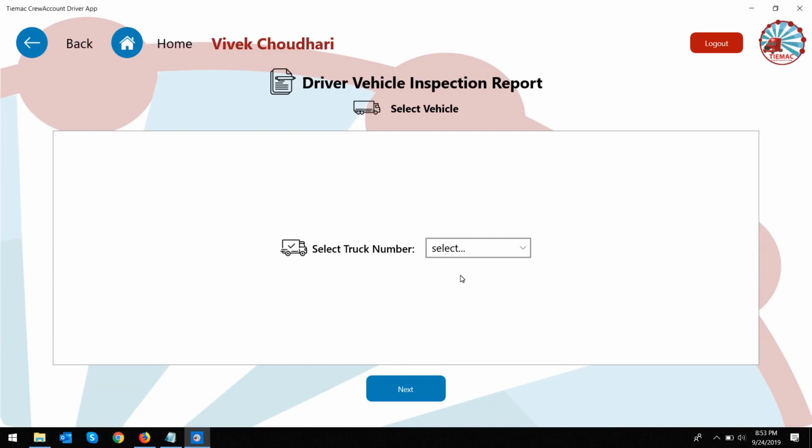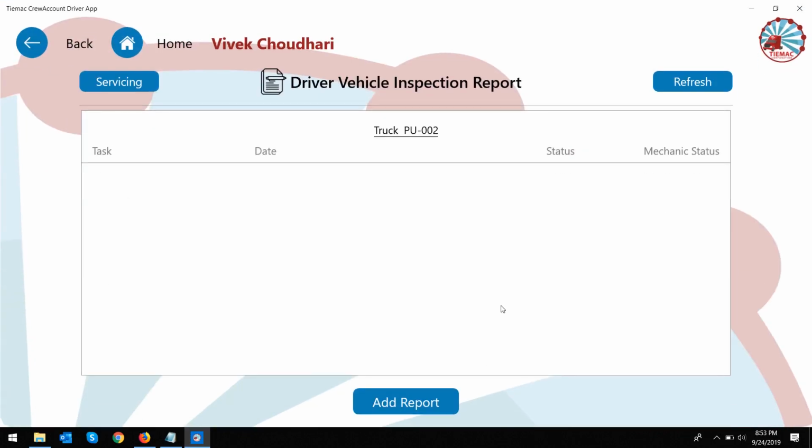For this, the driver currently has to select the particular vehicle on which he is creating a report. This report is created before he starts his journey for any dispatch. He has an option for multiple truck selection, as he can have multiple dispatches. So we can select a particular truck number, PU002, and click on next.